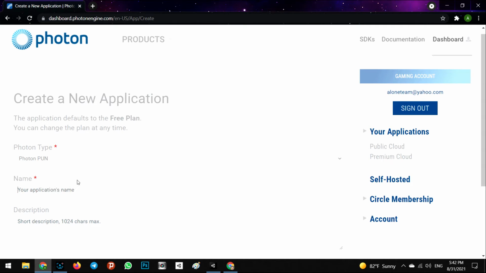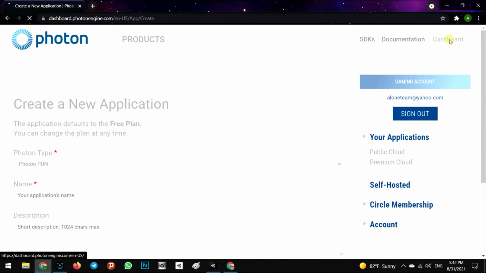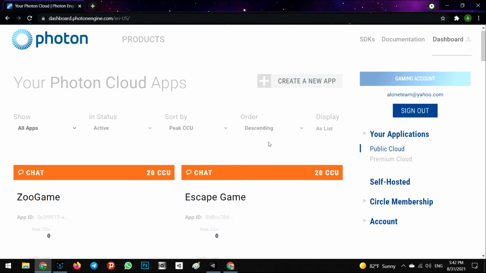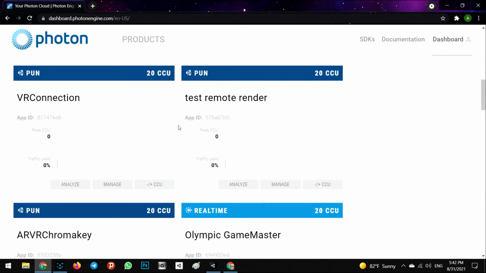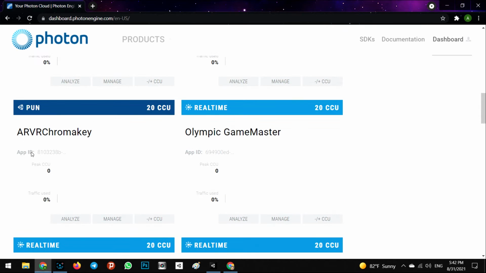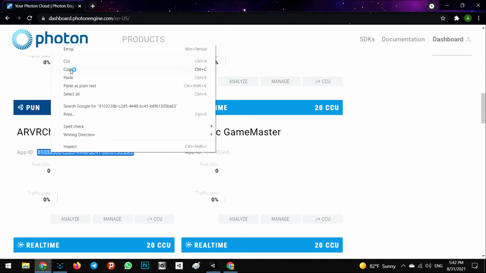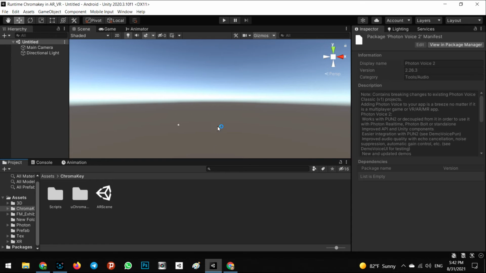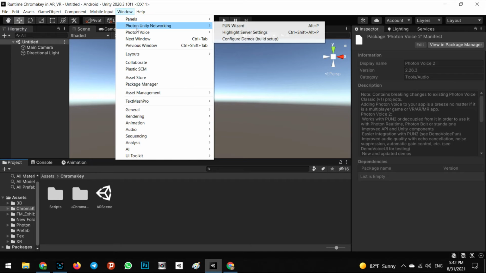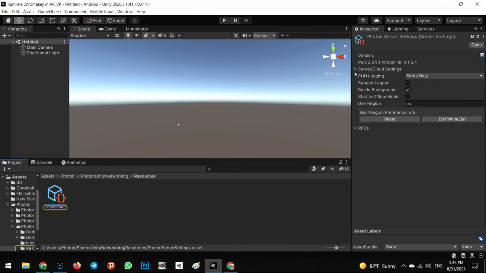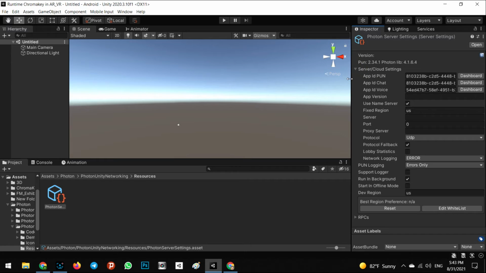After you do that, you need to come to the dashboard, and in here, AR/VR Chromakey. As you can see, it has an app ID. Copy these numbers and come to Unity and come here, Window, Photon Engine Network, Photon Unity Networking, and highlight server settings. In here you can see all the configuration of the Photon server settings.